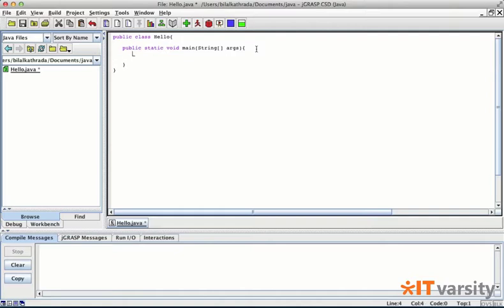Okay, so now we have our main method. We have our class, we have the main method. Now the main method, as I explained, is the method that's going to bootstrap the entire application, the entry point of your application. Once we have the main method, we can now begin to put our code within the main method. Now what we're going to do is create a simple application that displays a box in the middle of the screen that simply says hello.